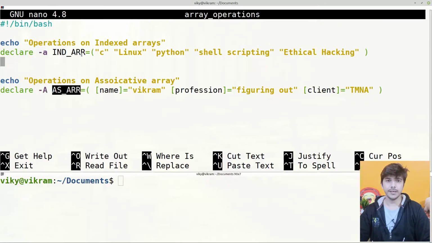I have created here two arrays. The first one is the indexed array while the other is the associative array. We will be performing the operations on these two. Our first operation is to find the number of elements that an array has. For that we can use the hash.